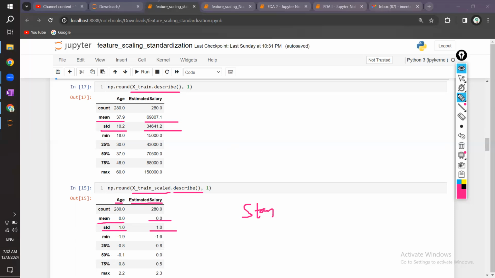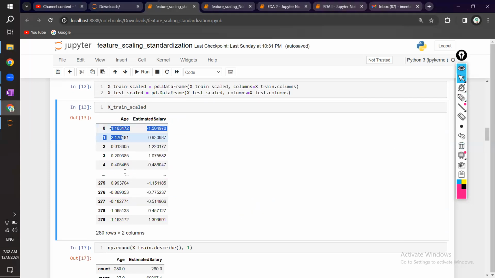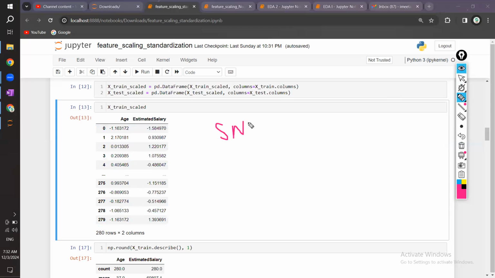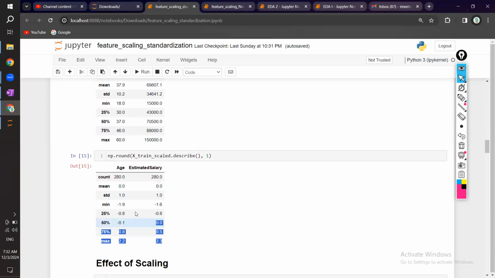That means you have converted this age column, this new column which you have created, into a standard normal distribution form. That means the distribution will be like this. I'll show the distribution also. The mean will be 0, standard deviation equal to 1. Same thing for the other column, so you brought both of them into equal scales. Is this clear, guys? Can you see these values?